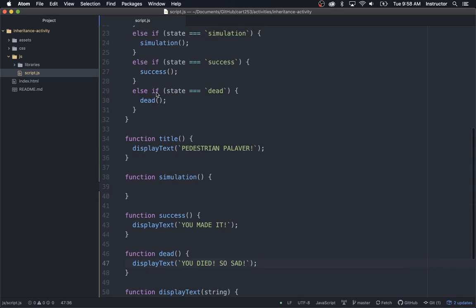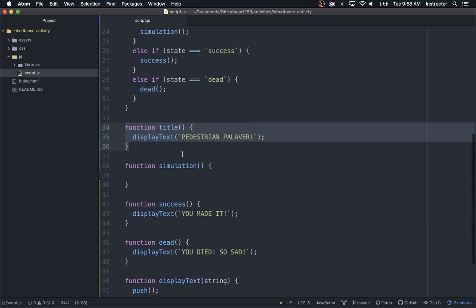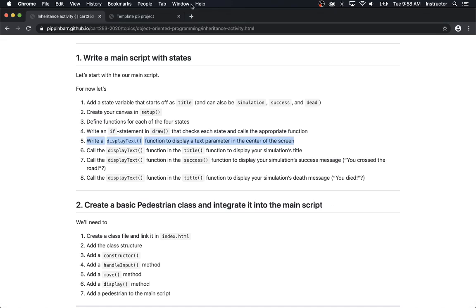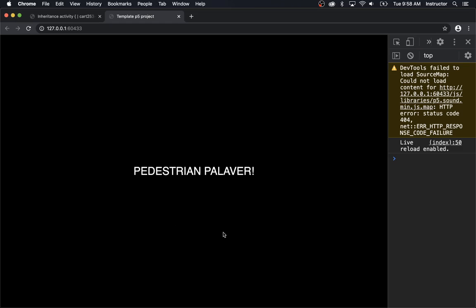Because we start in the title state, I should be able to see the text displaying for title. So that's a good way for me to check whether my display text function is doing what it should do. Is it? It is. So we get the title, and it says Pedestrian Palaver. Wonderful.